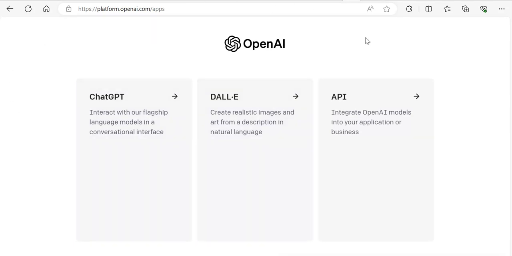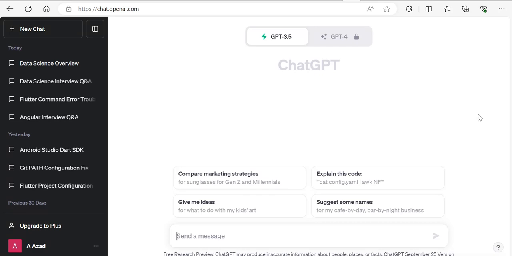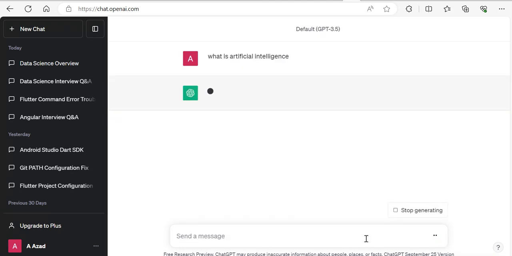After that, you will get this UI. Here you can simply click on ChatGPT, and you get to almost the same page which we had without the login. And here you can write again, let's say, what is artificial intelligence, and you will get a result based on that.